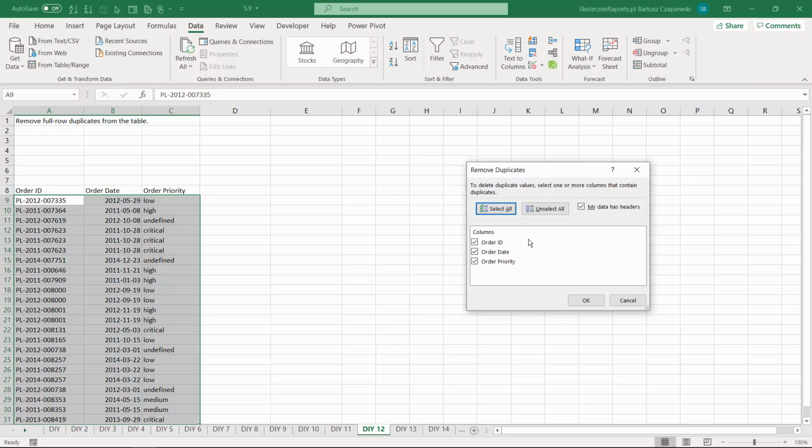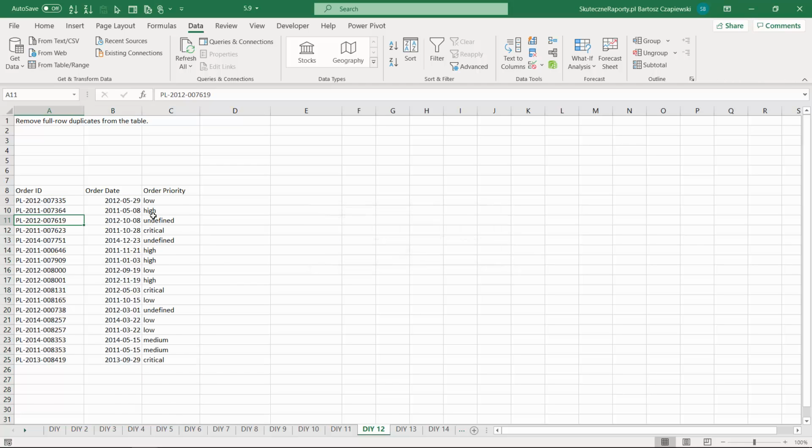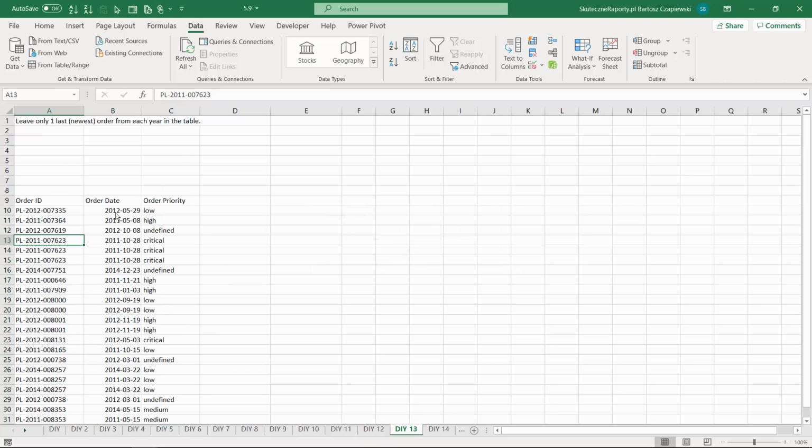This creates in memory of Excel a combination of all of them and uses the remove duplicate operation only on the combination of all of them. And we get 17 unique values in here. In the next exercise, we have 4 years of order dates, and we would like to remove all of the rows, keeping just 4 orders in here, the last order for each of the years.